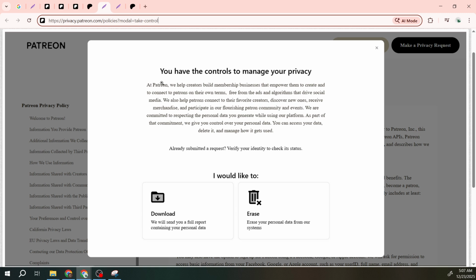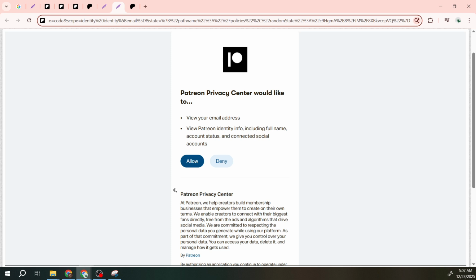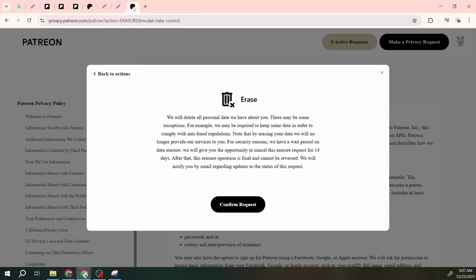You'll be prompted to allow Patreon's data partner, Transcend, to access your account for the erasure process. Click Allow to proceed. This permission is required so the system can securely process and automate the deletion. After submitting, you may receive a confirmation and follow-up notices as the request is processed. Deletion is permanent and cannot be undone.